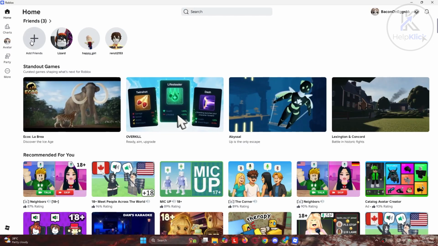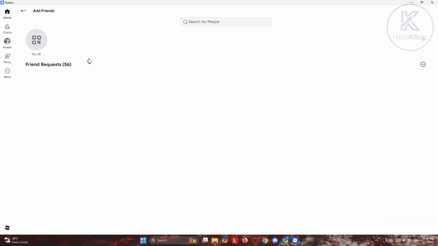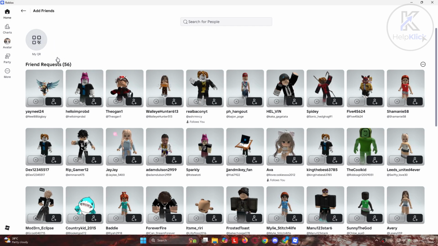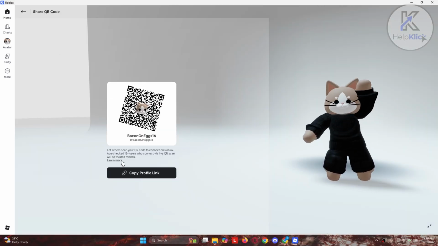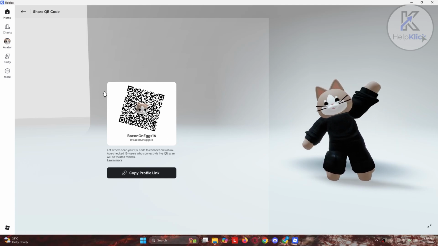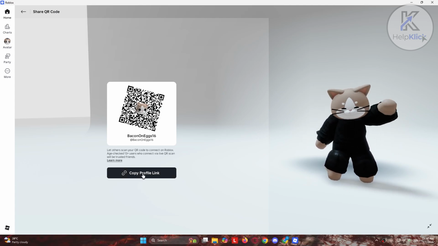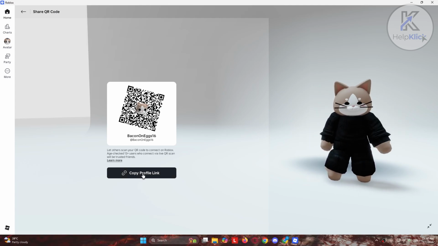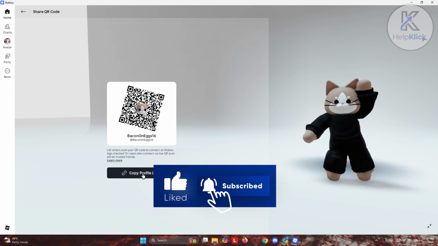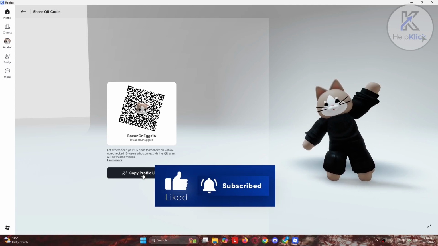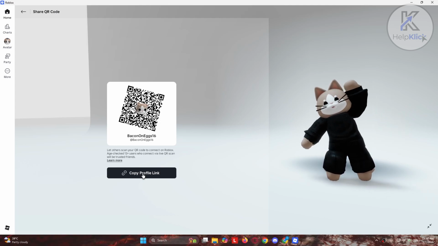And in here, you want to click on add friends again at the top left, and you should now see the my QR. Now, if you click on my QR, this will show the actual QR code of your account. And you can also copy your profile link here if you want to share this to your other friends. So they could basically add you as a friend and you can just accept that. Now, the thing with this one is if you add someone this way, they will be automatically added as a trusted connection. So you don't have to worry about it.